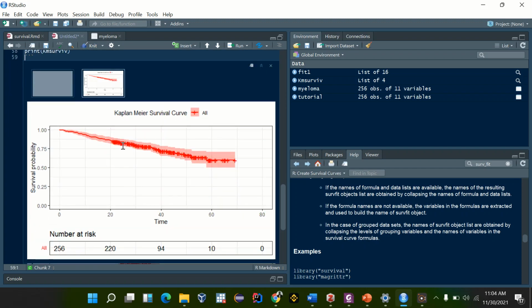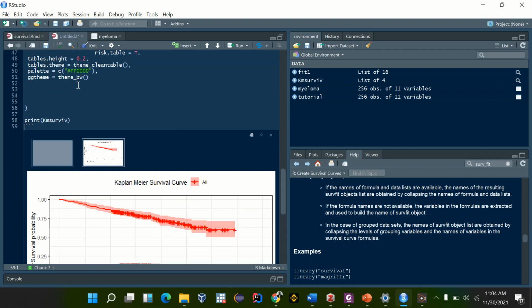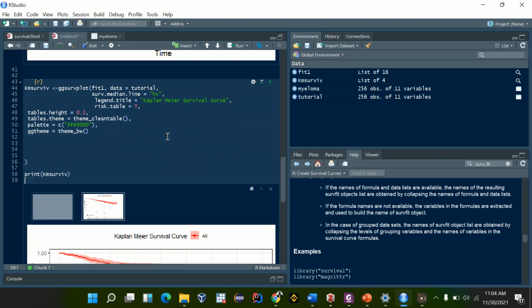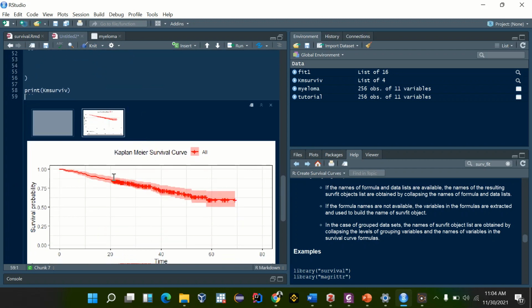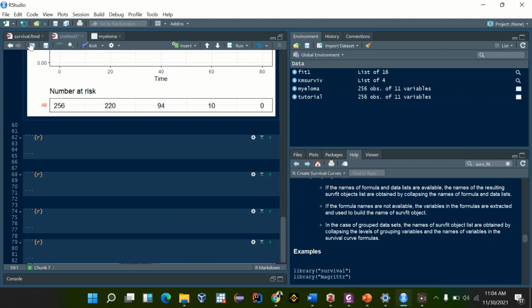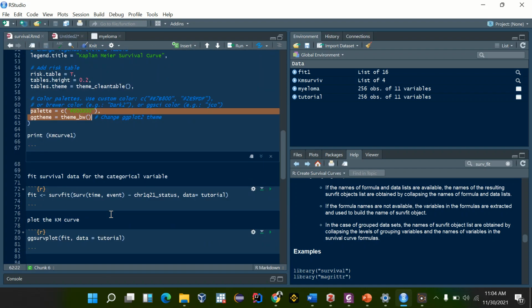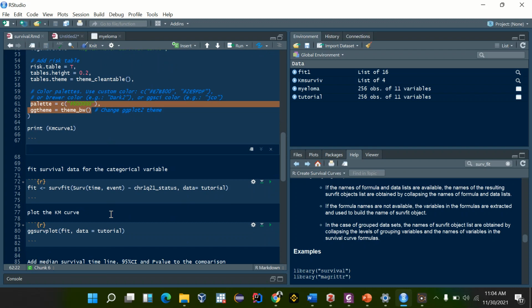So this is the red that we have added by using this color code. This is how we add the median survival line and the risk table. We can also add a confidence interval, but it's already there. This shaded red color is called the confidence interval. So let's see if we want to compare between groups, or what we call the log rank test.